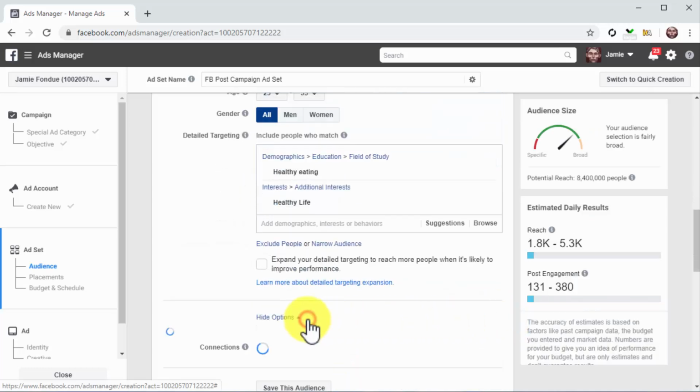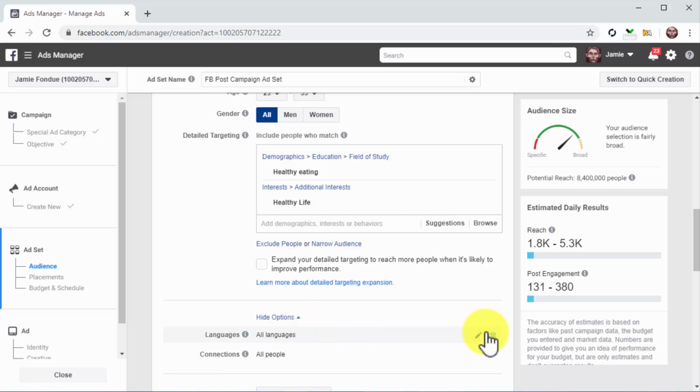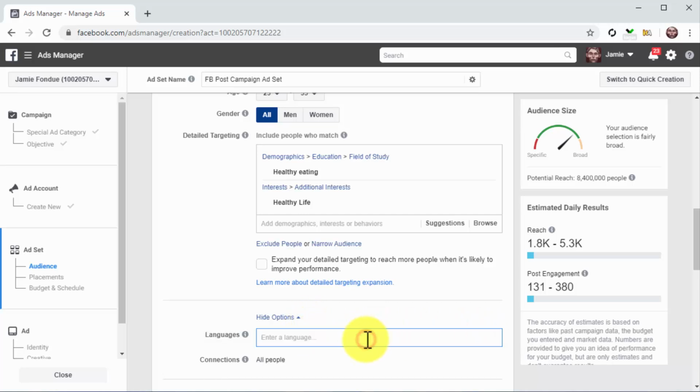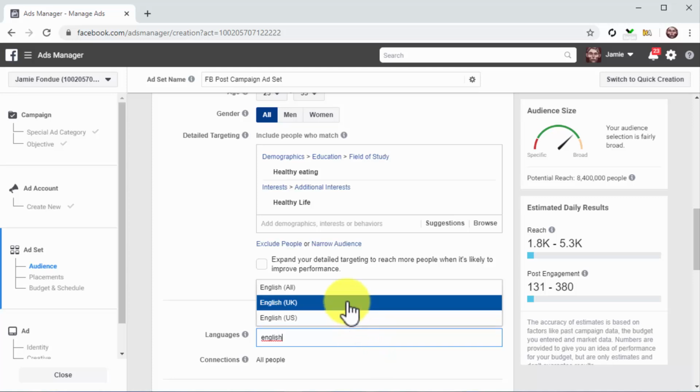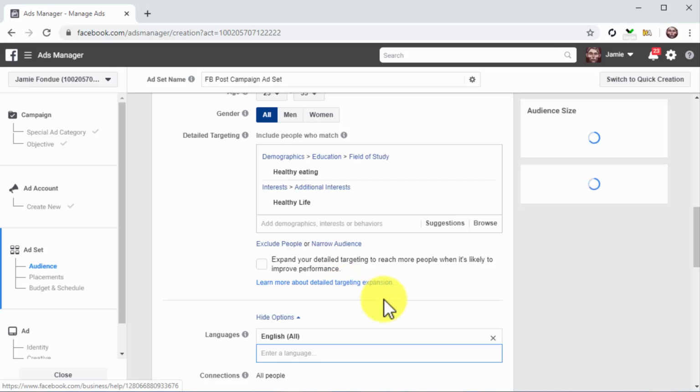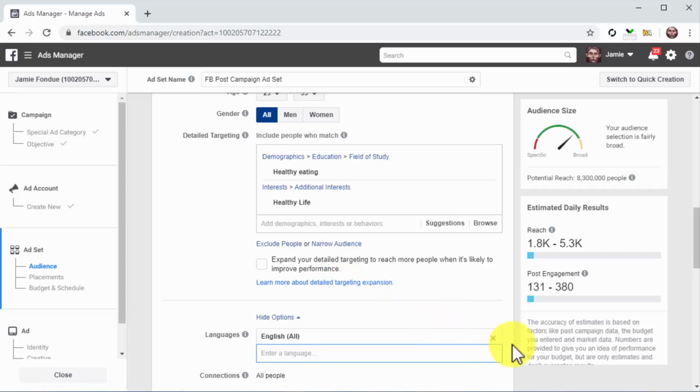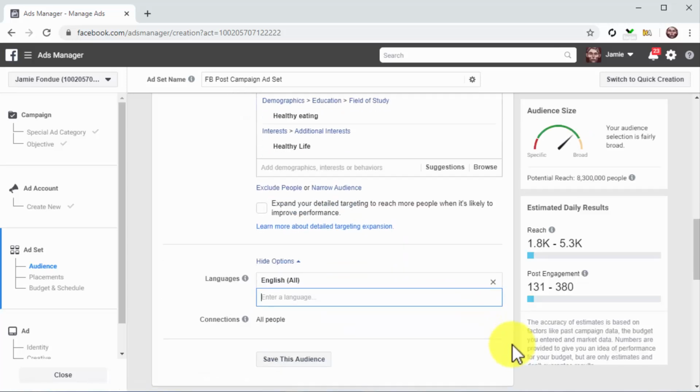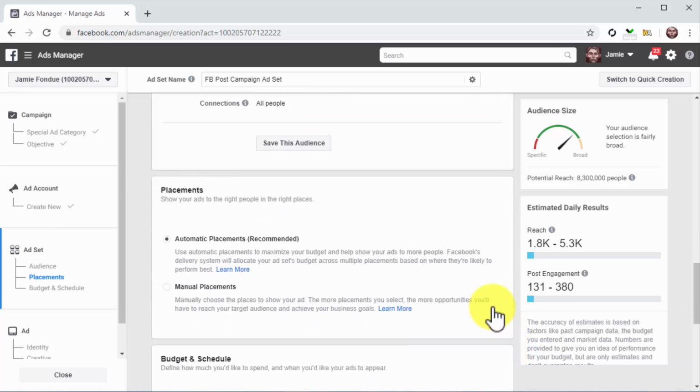Lastly, click on Show More Options. Then click on the Edit button corresponding to languages. Now enter the language or languages that you want to target. Make sure to always target the same languages you use to create content. Once you are done defining your audience, move to the Placement section.